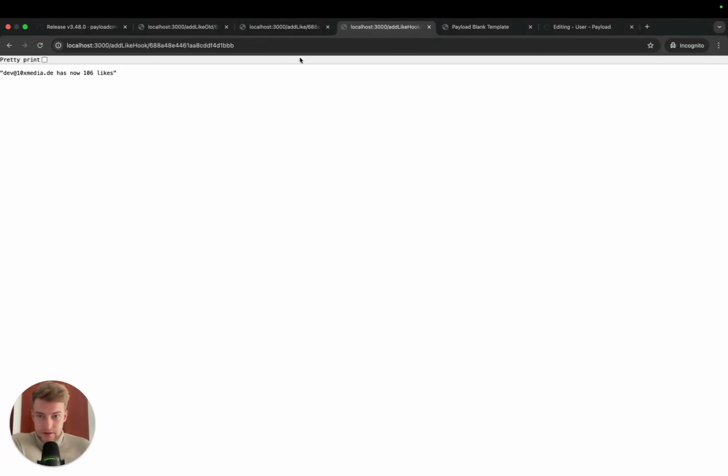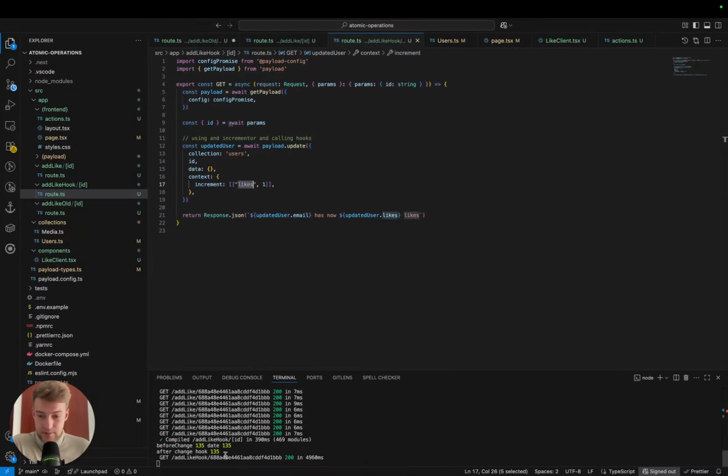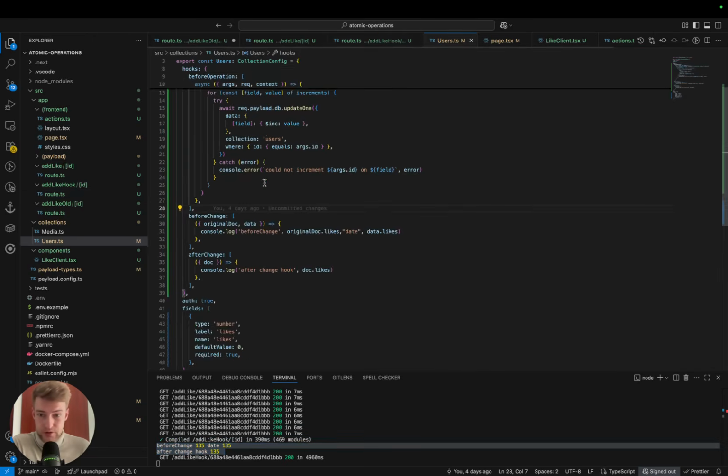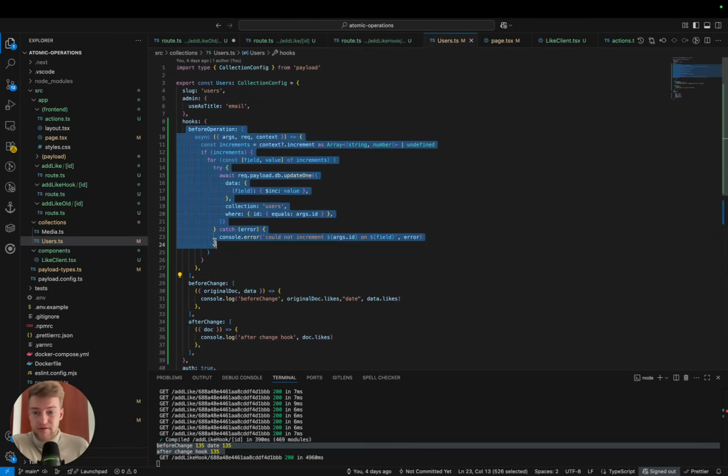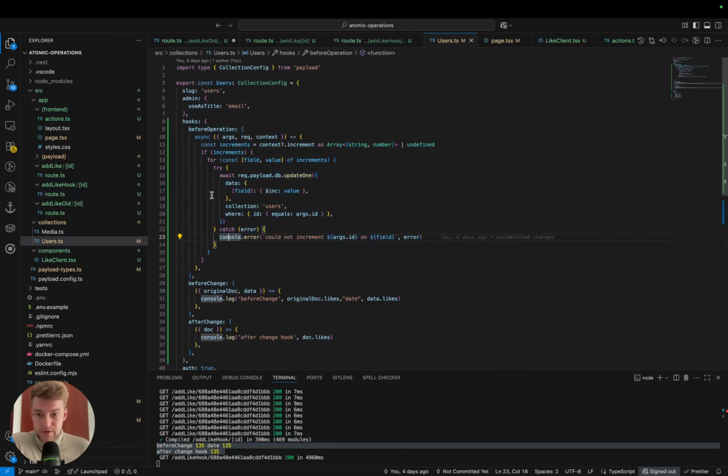It's this function. If I call it, it does the exact same thing as the other routes, but at the same time, we are calling the hooks. And the way this works is, if we go to the user, that we do a before operation hook. And in the before operation hook, we get the increments from the context that we defined previously, and then do the exact same thing.